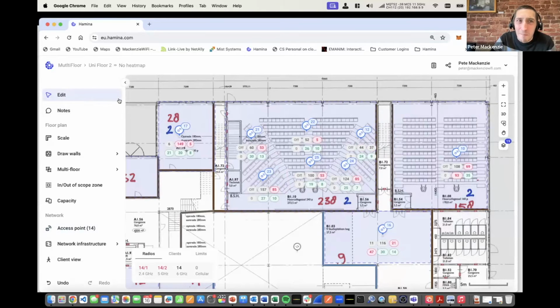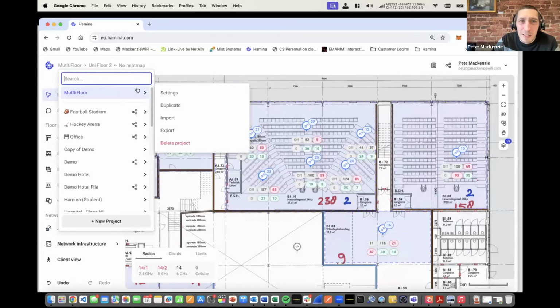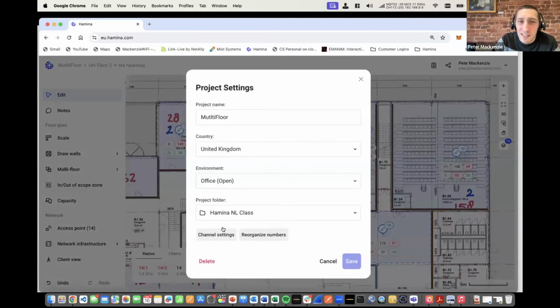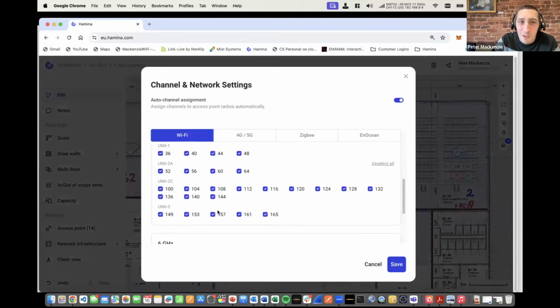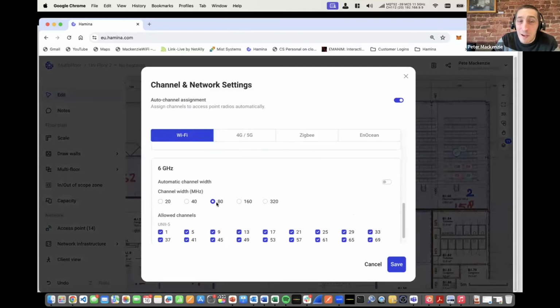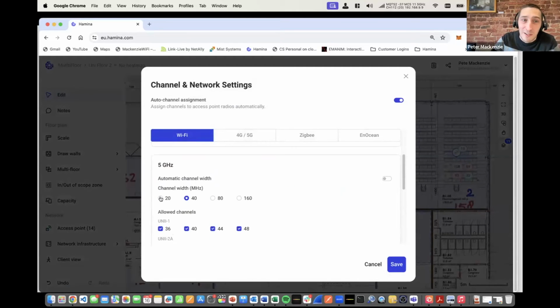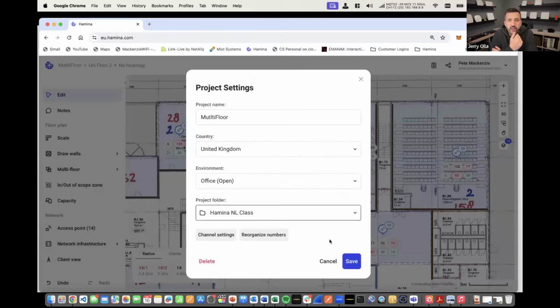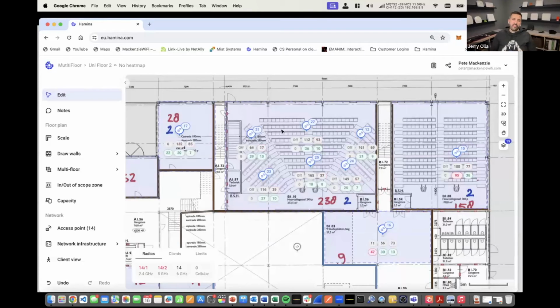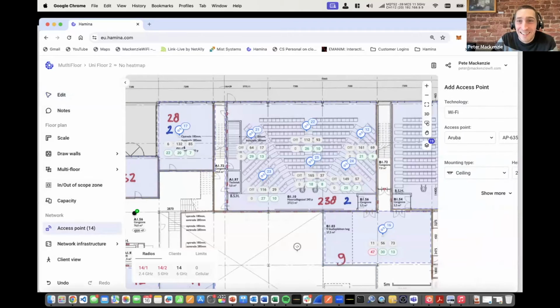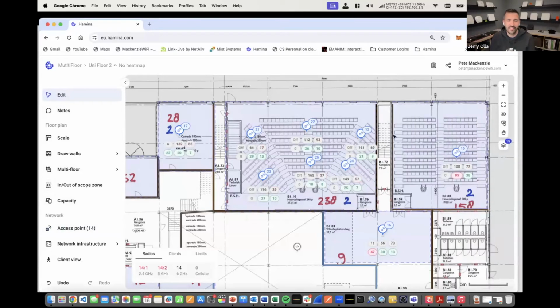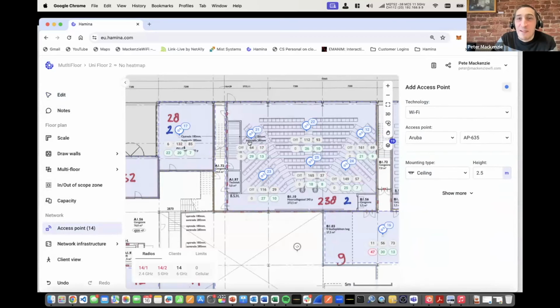I've got a problem with co-channel interference. That's probably just because of my channel settings here, because you can see that I've got 80 meg channels on 6 gig. Probably in high density environments, I want to change that back to 20. You could also use the auto channel width feature that was recently added as well, and see what Hamina suggests that you should use. Probably what I just selected.